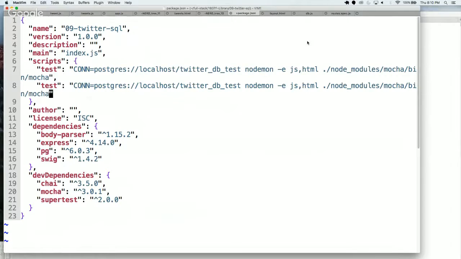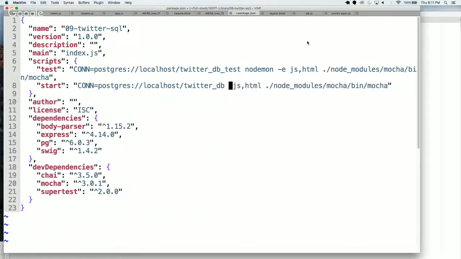And here, what I want to do, this is going to be start. And this, I don't want it to use my test database. I think I just have a Twitter DB. If I don't, I'm going to have to create one. And here I just want to run node, and this is going to be server.js, of course, which doesn't exist.